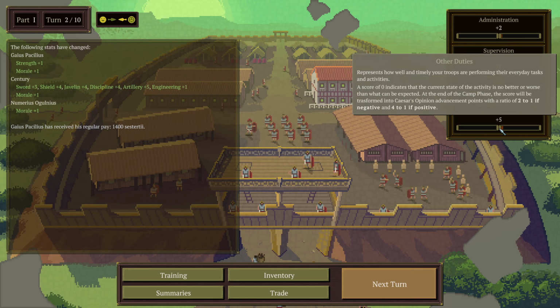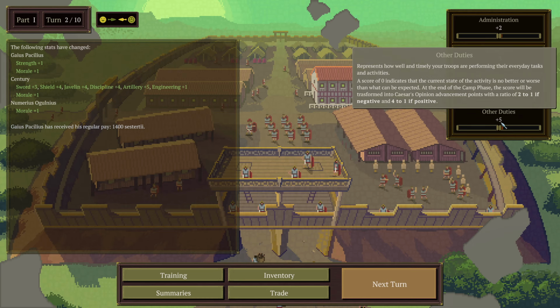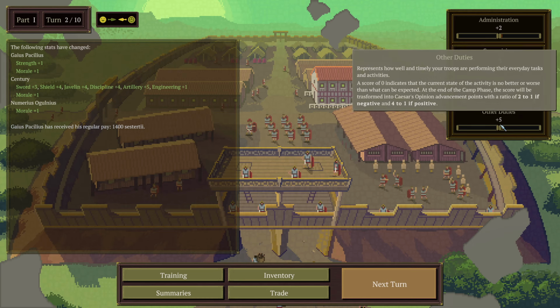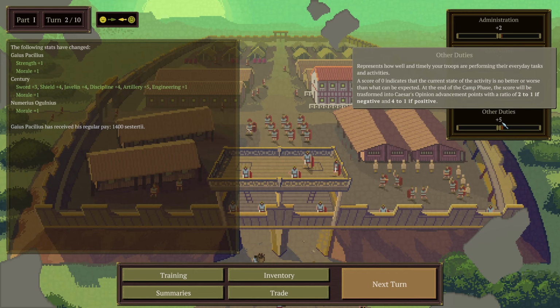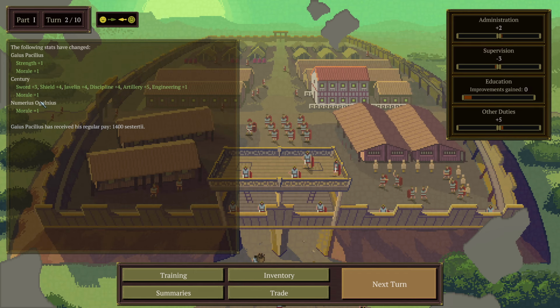And other duties has gone up, which will be converted into Caesar's opinion advancement points with a ratio of 2 to 1. So at the moment, we're getting just 2 advancement points. So we have a lot of work to do to improve that. And now that we've seen our changes here, we could make changes to the training regime.